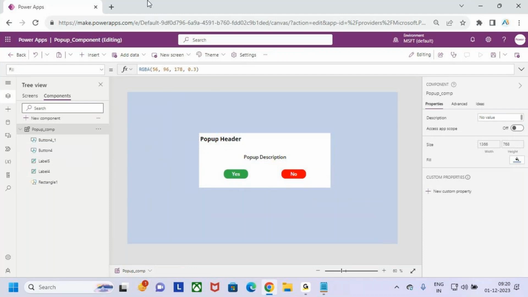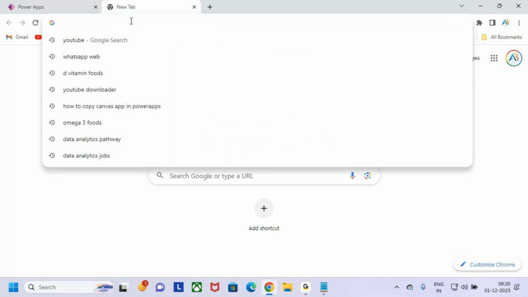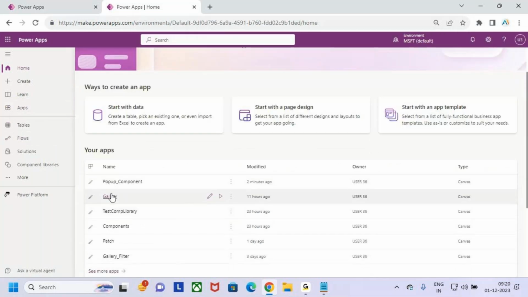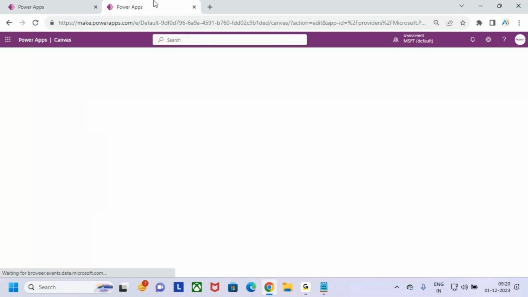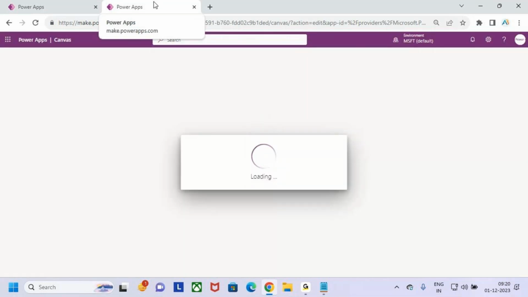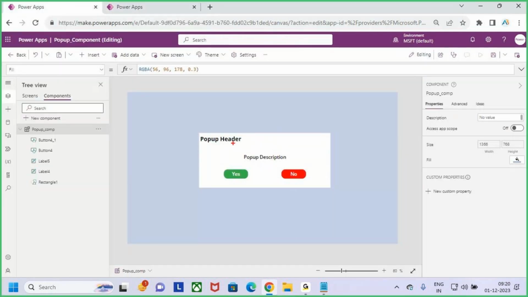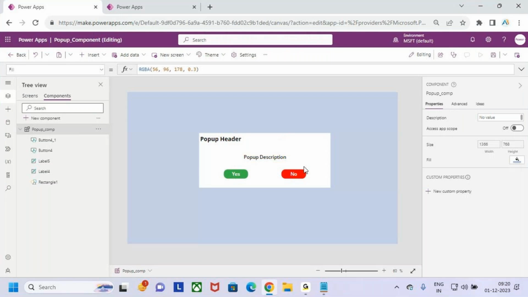If you observe, let me open that app, make.powerapps.com. Let me open another window. In that window, let me open that gallery app. If you observe, there are two pop-ups with different headers and different descriptions. Let me show you that. I want to make the header dynamic. I want to make this description dynamic, and I also want to make this button's on select property dynamic.